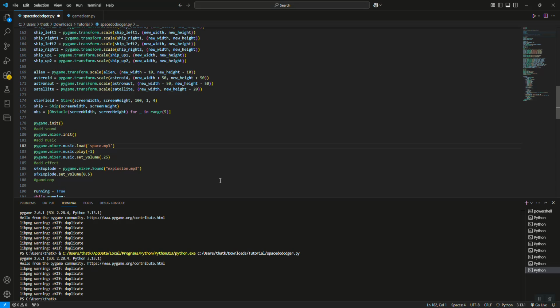And then if I was to add other variables or other sounds, I would do something like an SFX shield, the sound the shield makes when the shield stops. But I've now initialized my mixer. I've loaded music. I've told it to play indefinitely. Told it to play at 25% volume. I've added the special effect explosion mp3, called it SFX explode. I've set the volume of that.